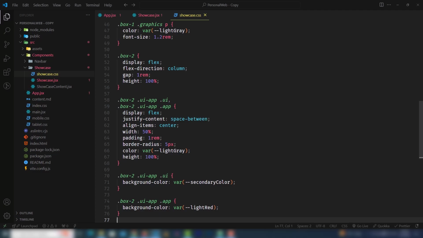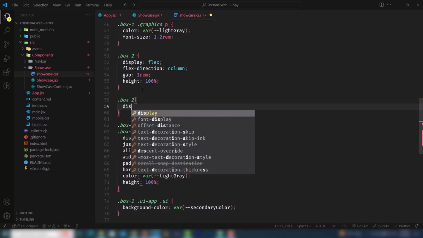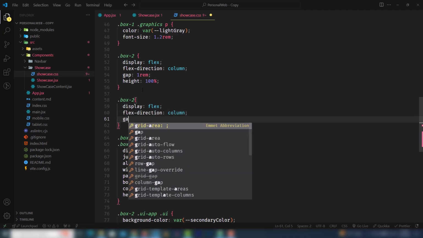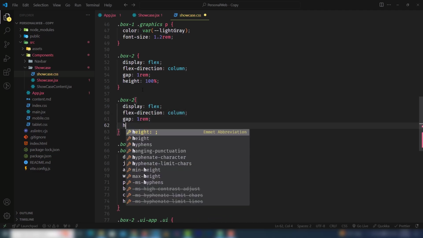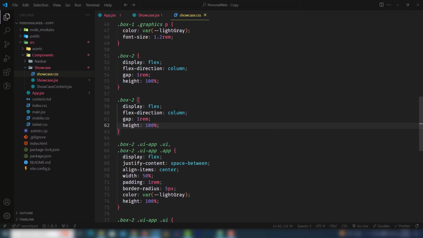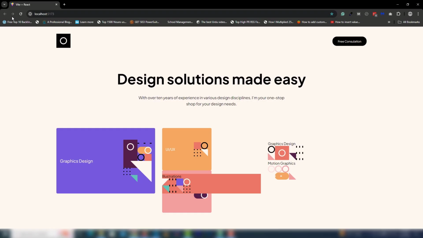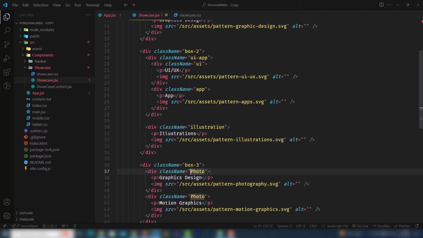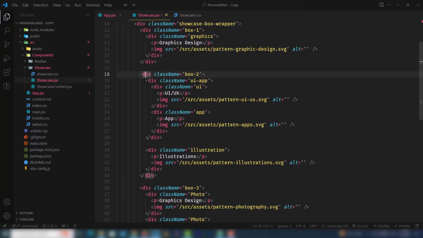Select it, save it. Okay. Where is the same content? Let me check it, guys, in a minute. So this is box 2. Inside that I have an app, UI app.